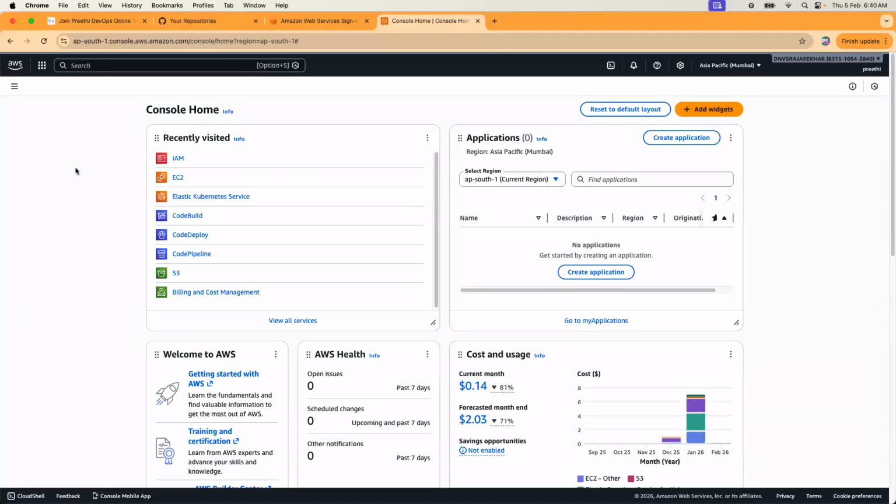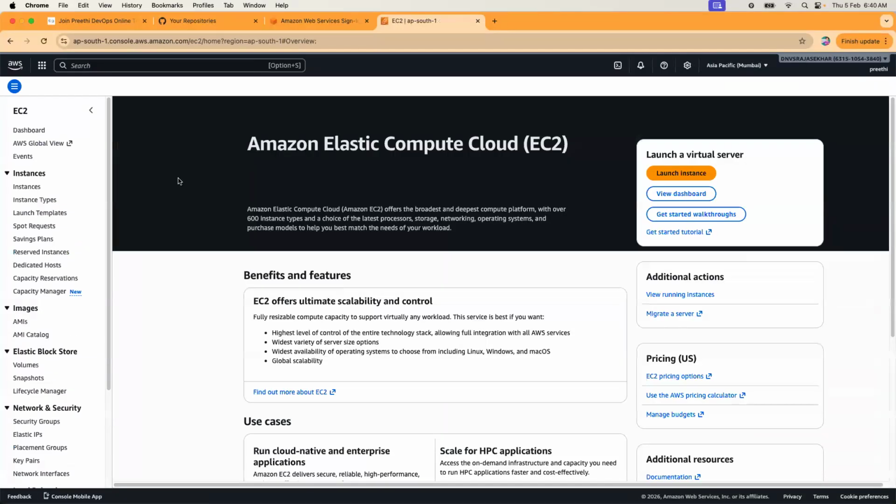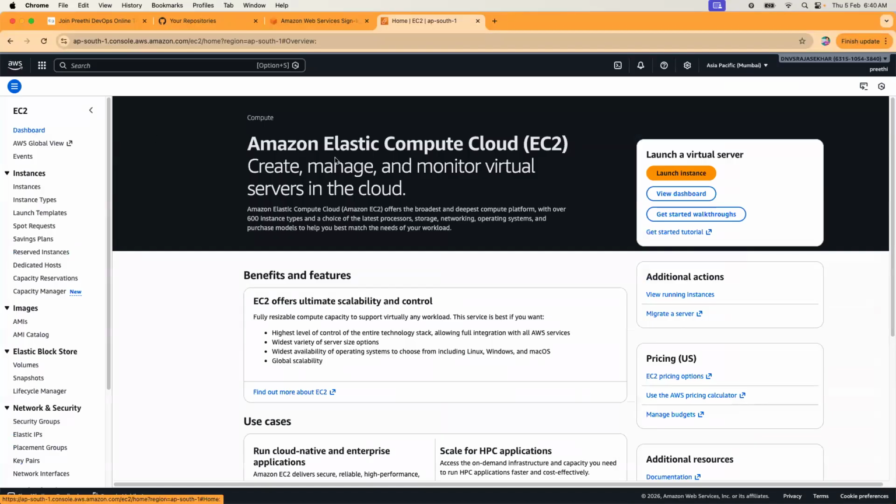So once you create an account, you should see something like this. Now let's go and create an EC2 instance. EC2 is Elastic Compute Cloud, which will help you launch your instance. It's like a virtual machine to which you can connect and do your hands-on. So go over here and launch the instance.